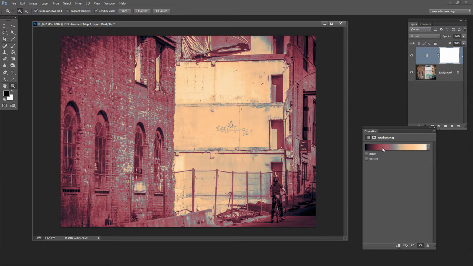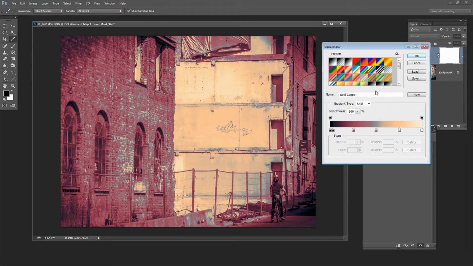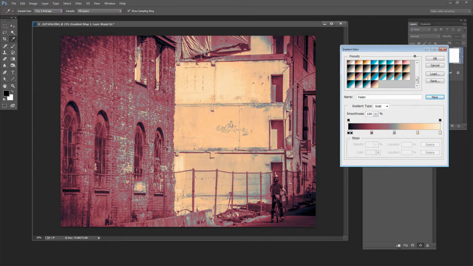Now you can edit these gradients. I'm going to click this and I'm going to create a new one based on this. So I'm going to type a name for it. I'm just going to call it Helen and click New. And it's added here to the bottom of the gradients palette. So I haven't actually changed the one that was shipped with Photoshop, but I'm going to edit this one so it works a little better for me.